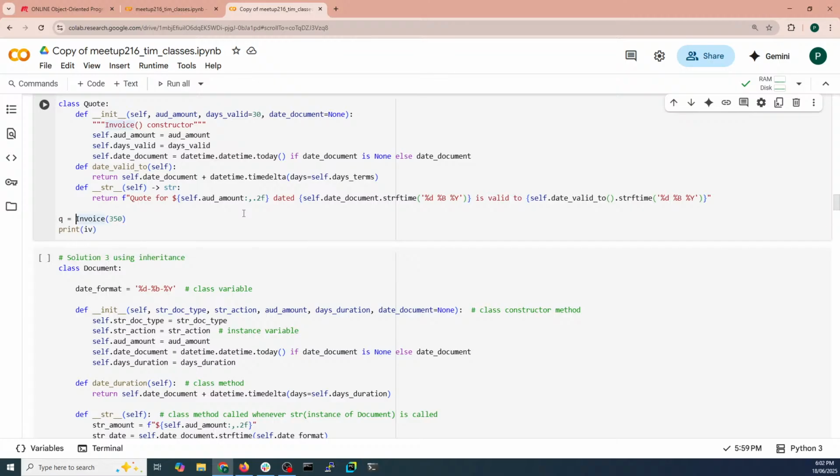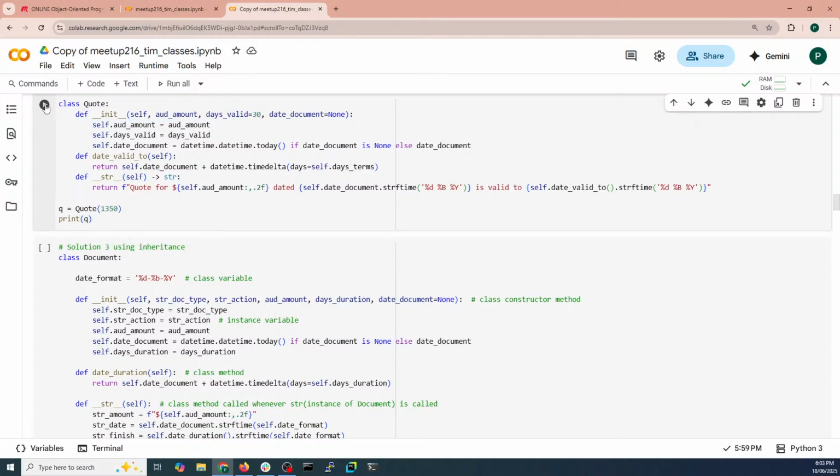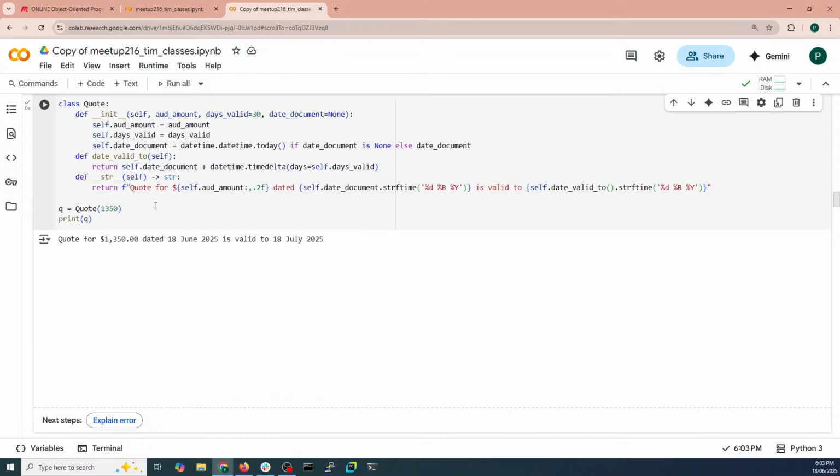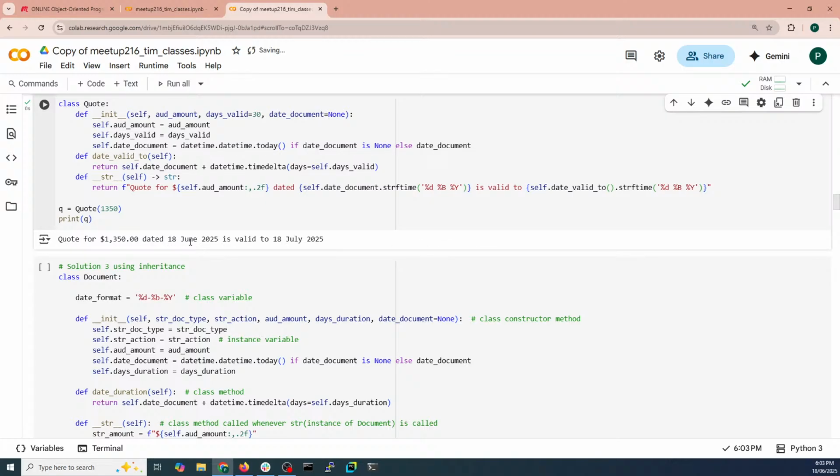So we'll create a quote, and I'll store it in a variable q, and it'll be for 1,350, and then let's print it. And it's not even a constructor, so I'll get rid of that. It's not even an invoice. Document days valid. There we go. I'll fix this. Days valid. So it's a quote for 1350, dated 18th of June, and valid for 18th of July.